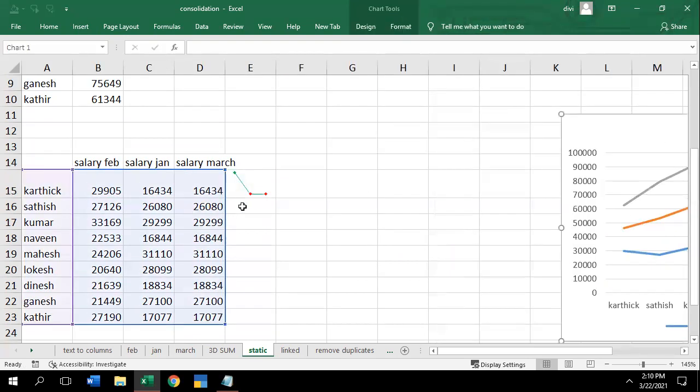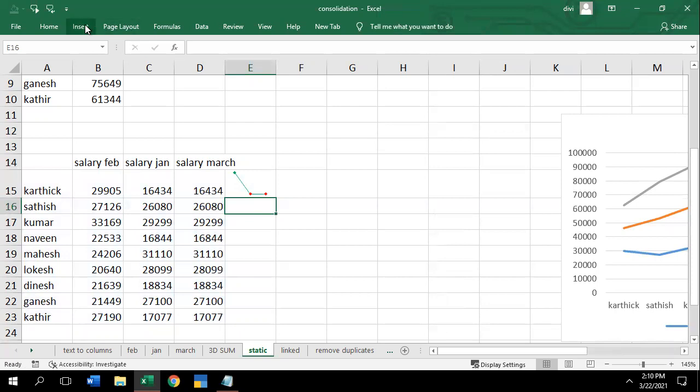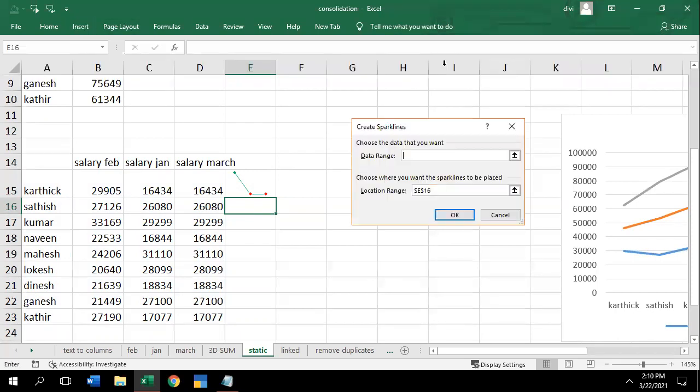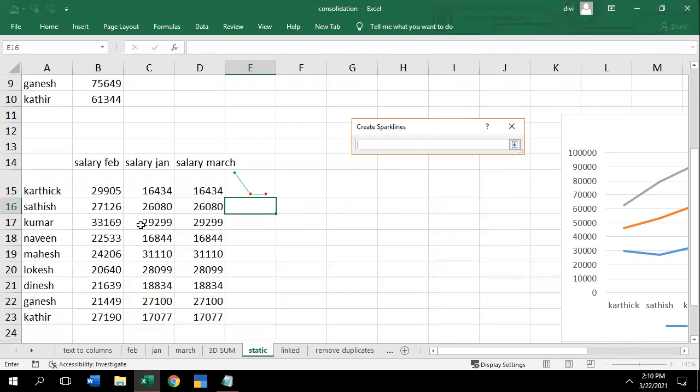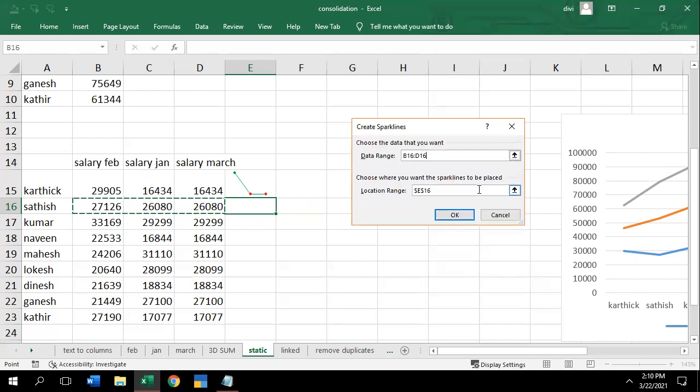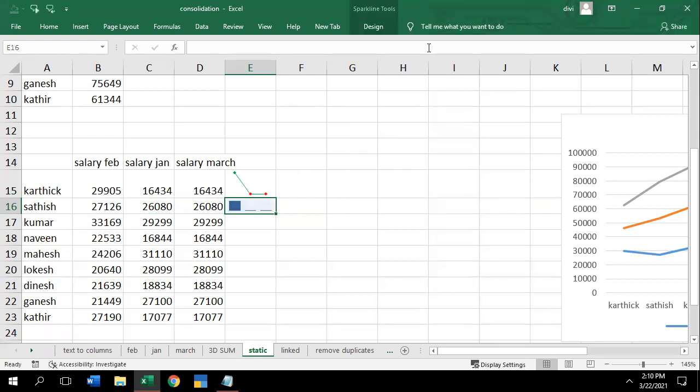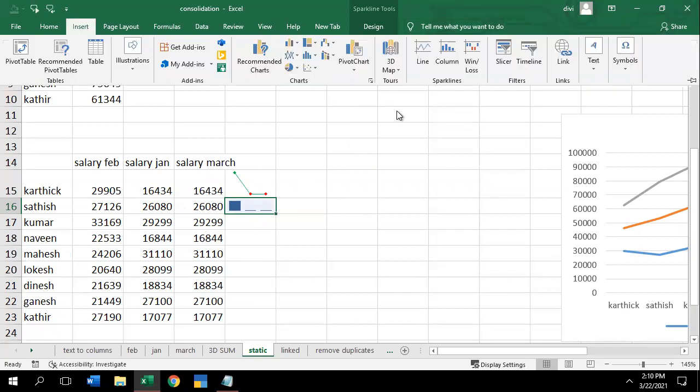Okay. Then I put the cursor over here. I go to Insert and select the column chart. In the column chart, I'll select the data range. I'll select the Satish data. Just click on OK. Okay. I get a sparkline, that is a chart.